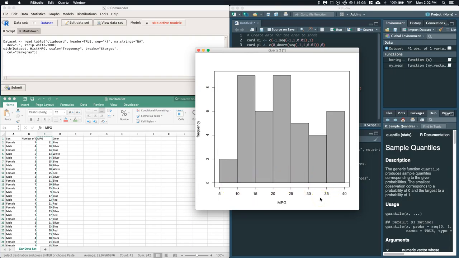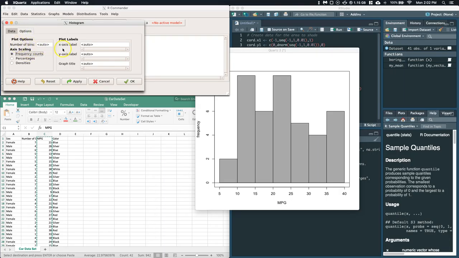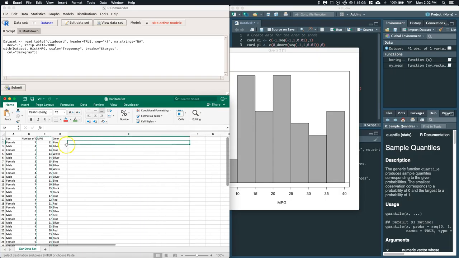Now let's say we didn't want these bin sizes, or we wanted it to start at a different point. If we go back to our histogram and click options, we can change the number of bins, but there's actually a better way than doing it right here. Let me type it out real quick for you. Not that we'll be doing this in Excel, but it lets me type it out more easily. We're going to use a function in R Commander called sequence.